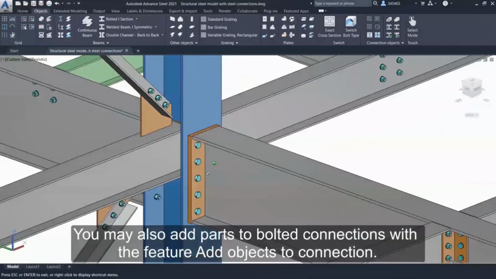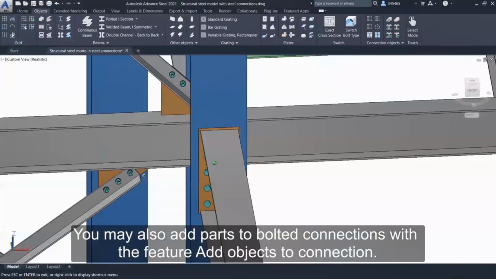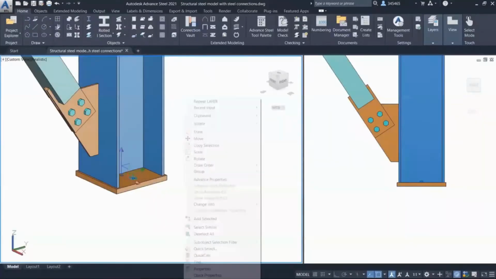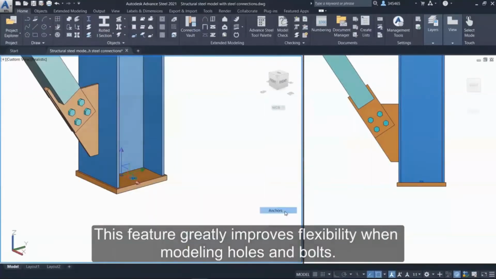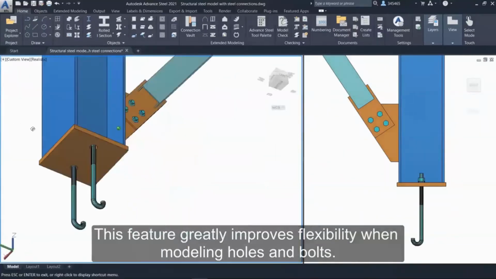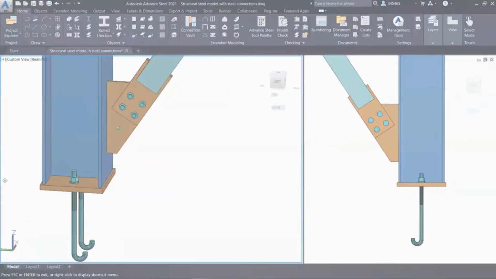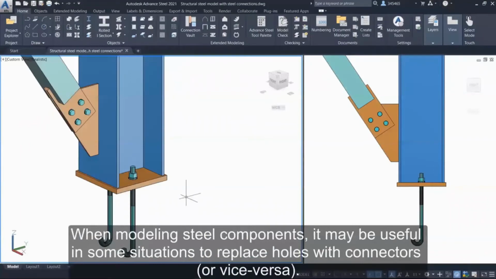You may also add parts to bolted connections with the feature add objects to connection, which greatly improves flexibility when modeling holes and bolts. Previously, if you had created a connection and hadn't shown the anchors, you'd have to go into the actual connection and add in those bolts or anchors. Now you just right click, go into your contextual menu, and add your previous bolts and holes.